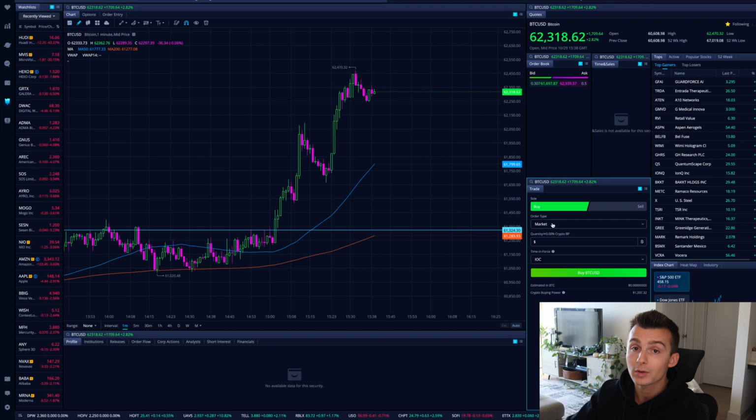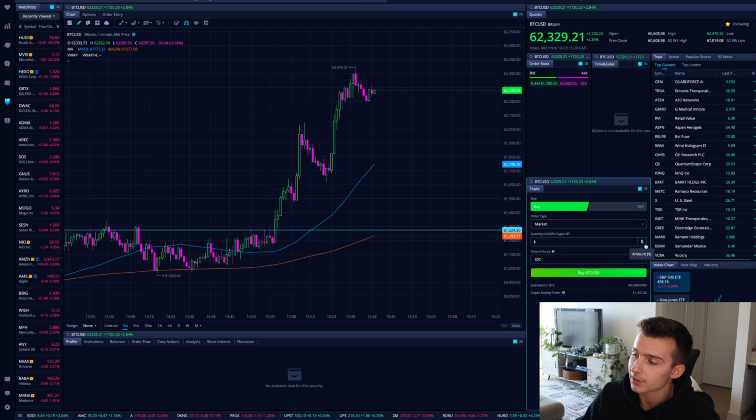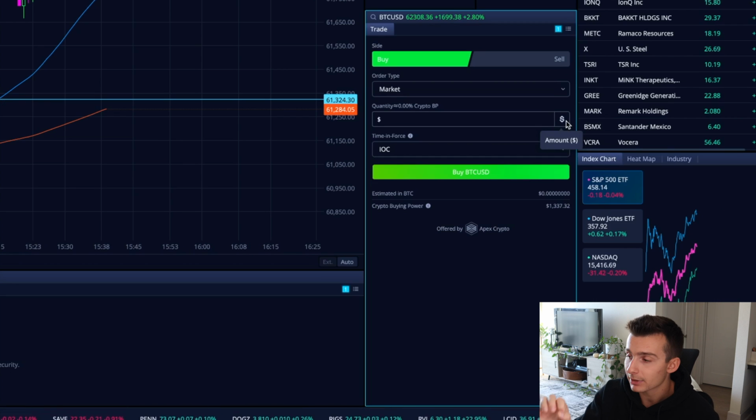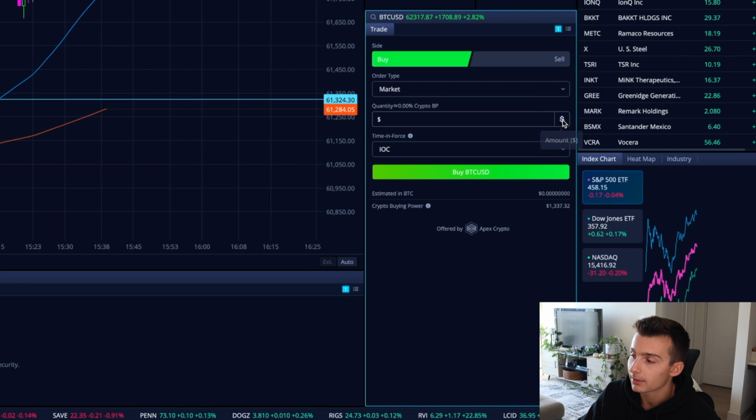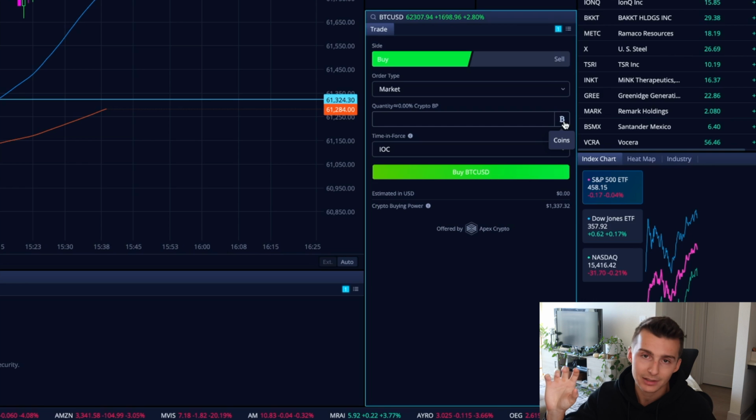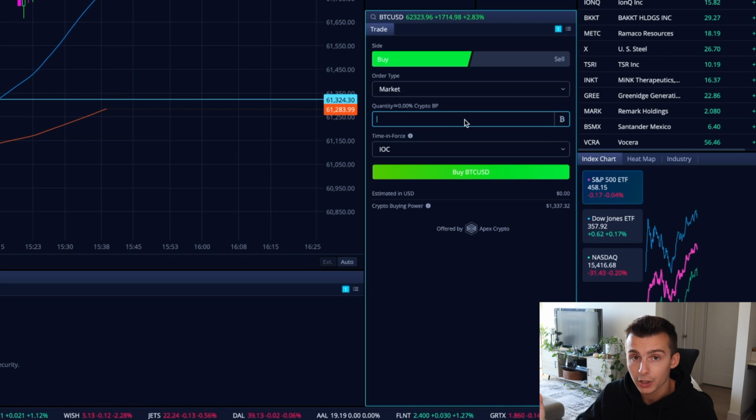What I'm going to then do is then we have the next leg of this, okay? So here we go. Under quantity, we have options. See this little dollar sign right here? I can click amount in dollars, or I can click on that option right there. And now it's gonna have a little Bitcoin sign. Now this is also classified as the coin sign. So I can then specify how much of whatever coin I am trading, I wanna buy.